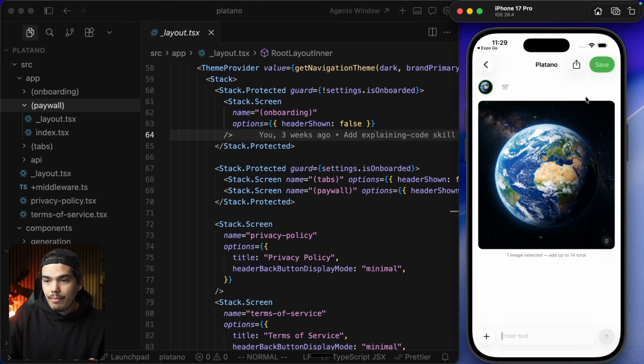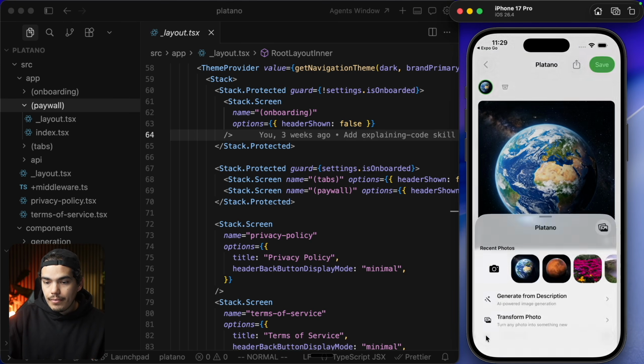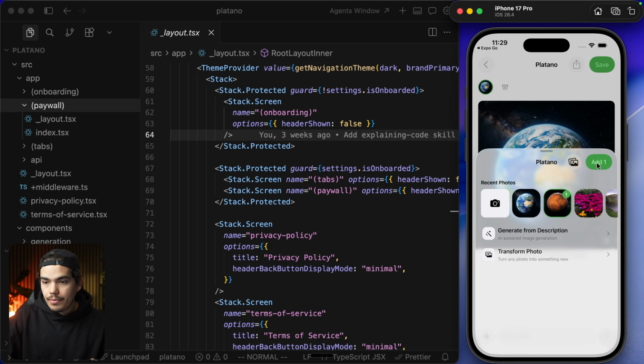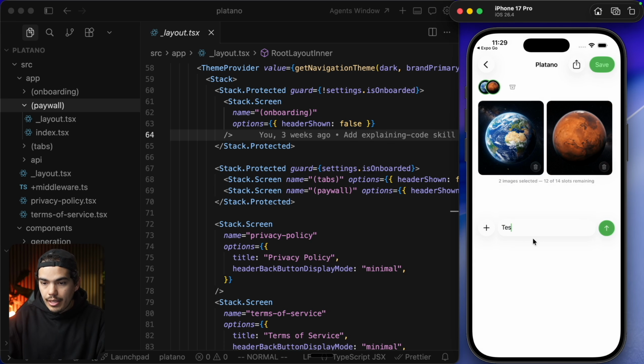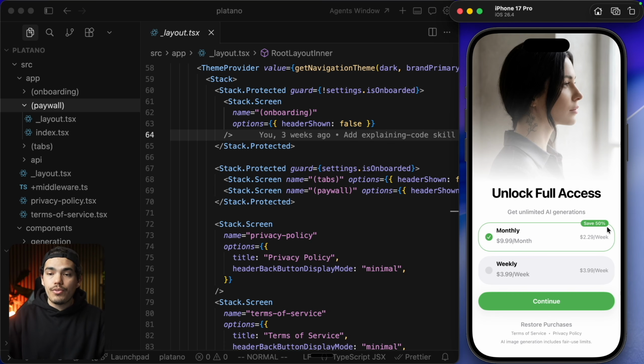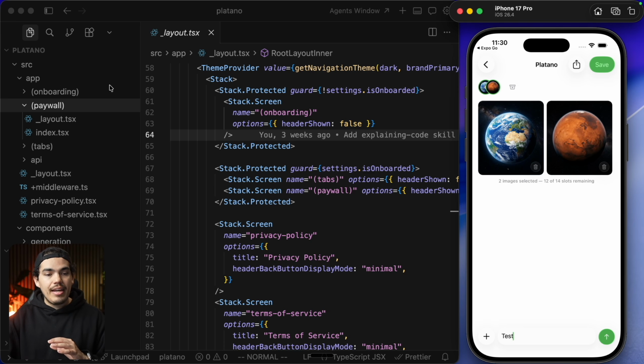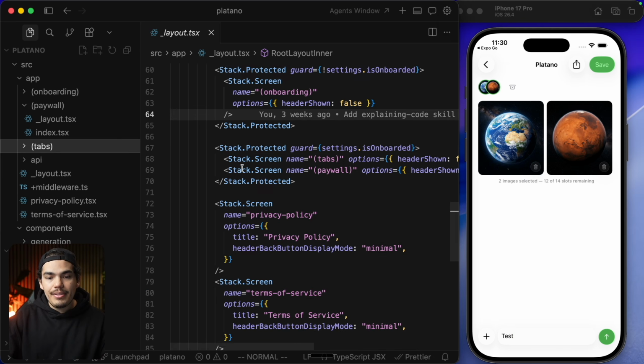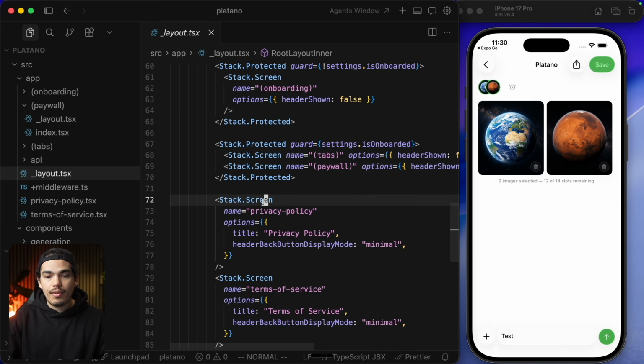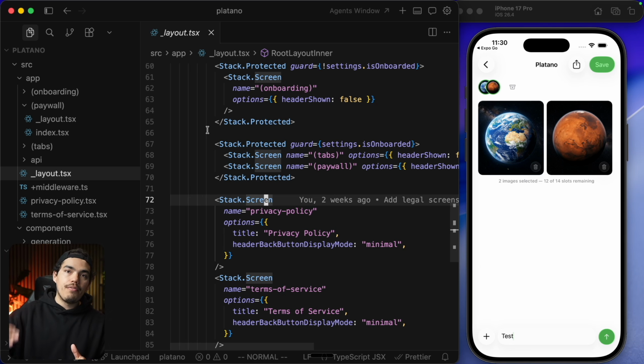generation, by the way, let me save this image, looks pretty cool. And in here, I don't know, maybe let me just say test, submit. This is going to present the paywall. So making these kind of things allows you to access the paywall from within the tabs, right? Because this lives at the root level. So this is a stack, and you can stack them on top of the tabs.